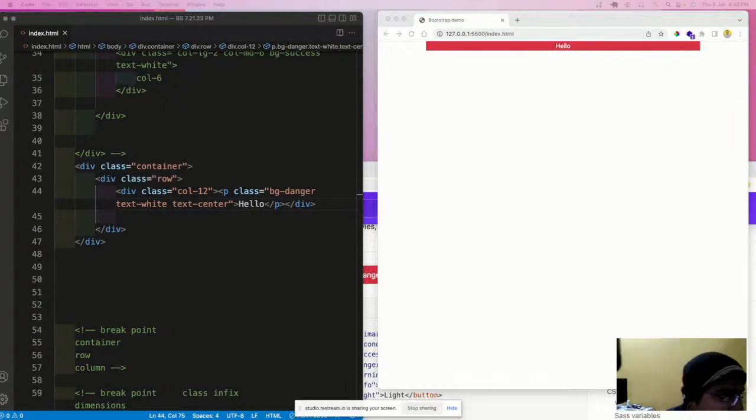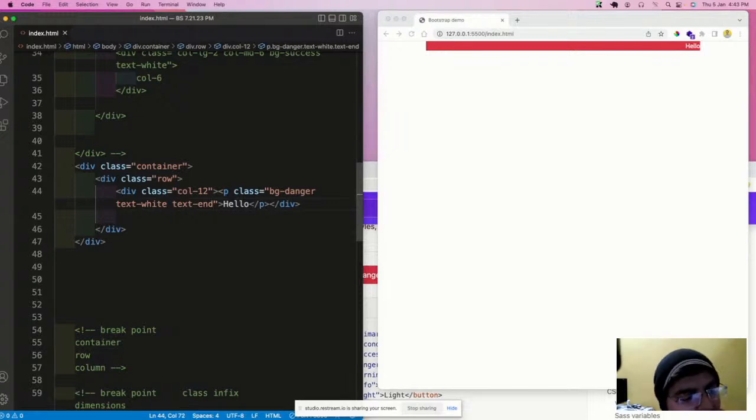So here, what we are checking. If I want to give the text in the center, I will be using text-center. So the text will be in the center, and the same for text-end. So text will be at the end. So that is how it works. Now for the image, how will we make this image responsive? With the help of the class img-fluid, we can make the image responsive.